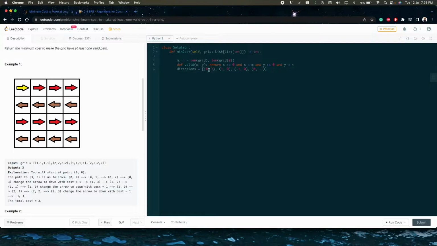Basically, this is the left, 0 1, 1 0, and basically these are the four directions of, you can say, our neighbors. If we are here, we can go either here, either here, either here, or here, to point downwards.